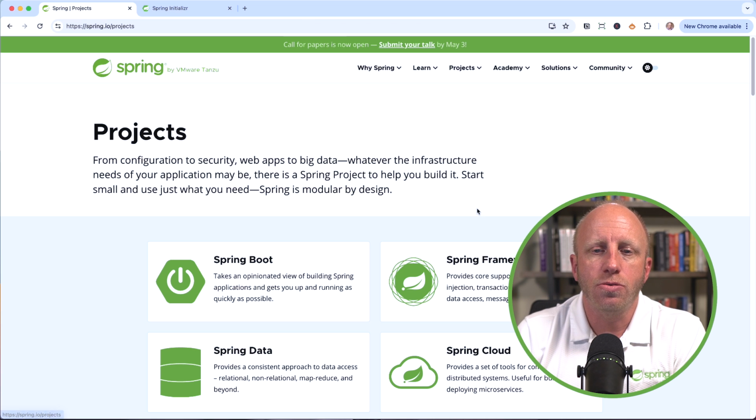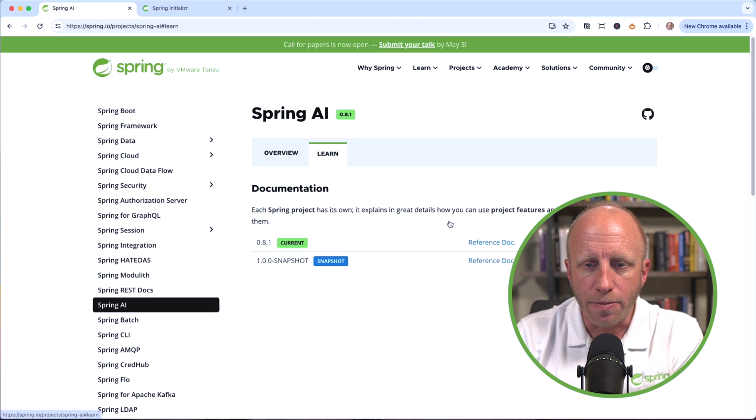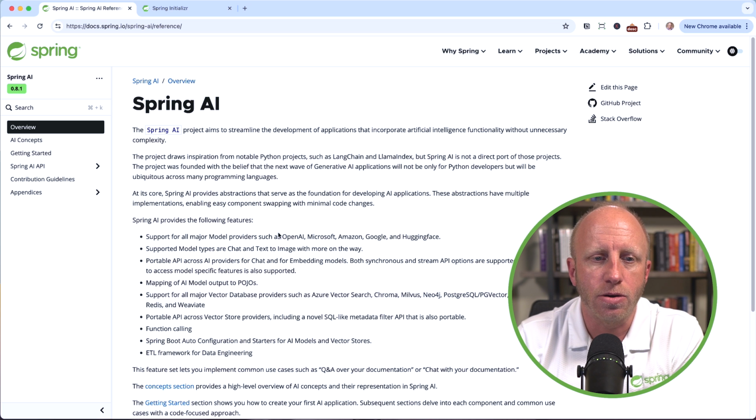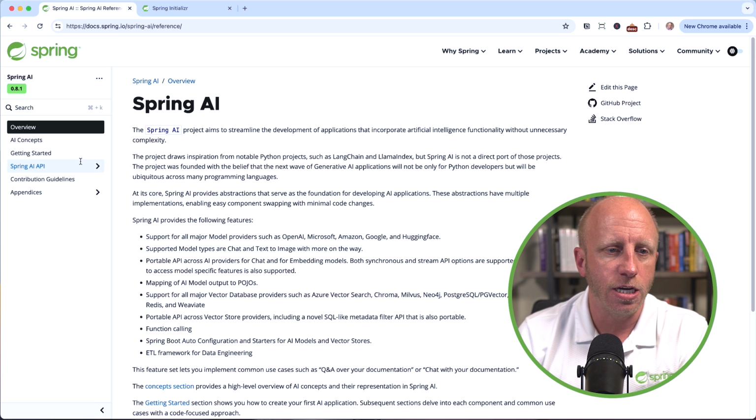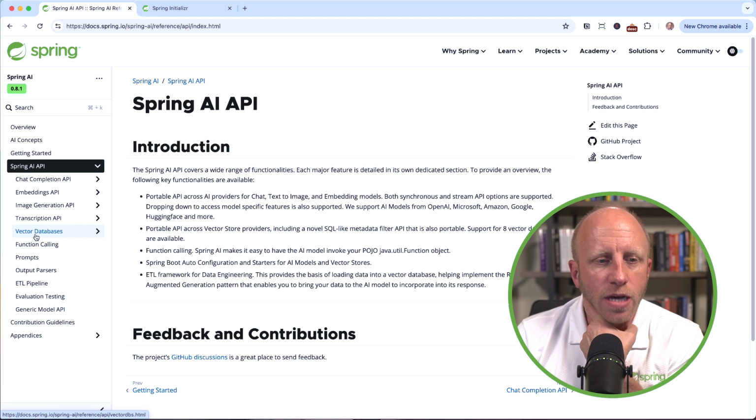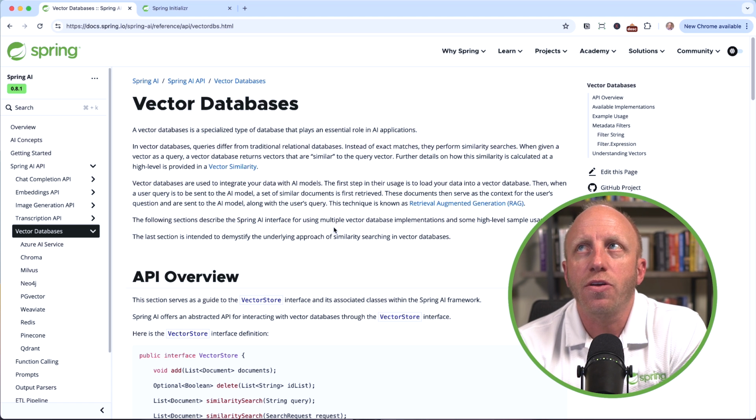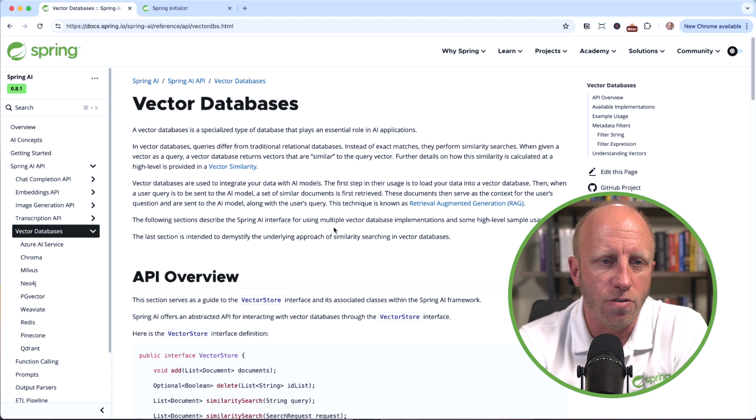I am going to go to projects and all projects and come down to Spring AI. I'm going to go into the learn section and go into the reference documentation. So if we go under Spring AI API, we can see a couple of different things. Now we talked about vector databases. So what is a vector database? How is it different than the databases that we're used to using, right?